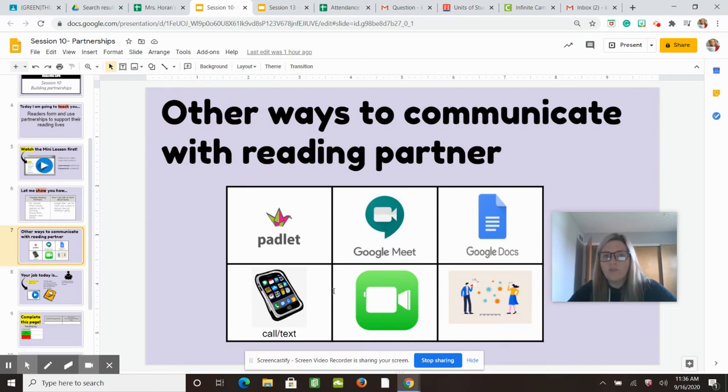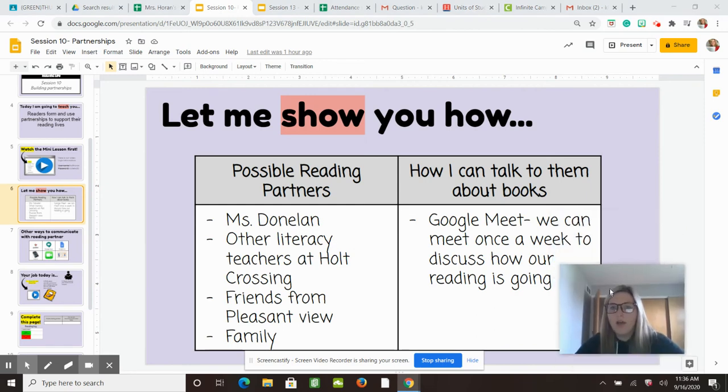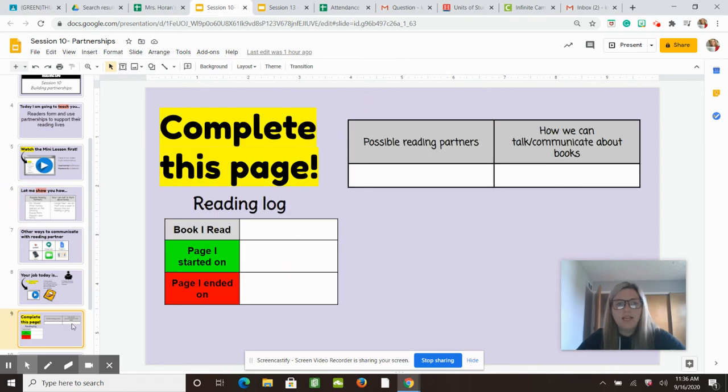That's what this slide is for, slide 7. So it gives you a couple of options. You can always brainstorm there. And again, this is my example. So I said, here are some possible reading partners, and then this is what we can possibly do that works best for me. And everything's going to be different case by case. So just whatever works best for you. So that's the first thing you do.